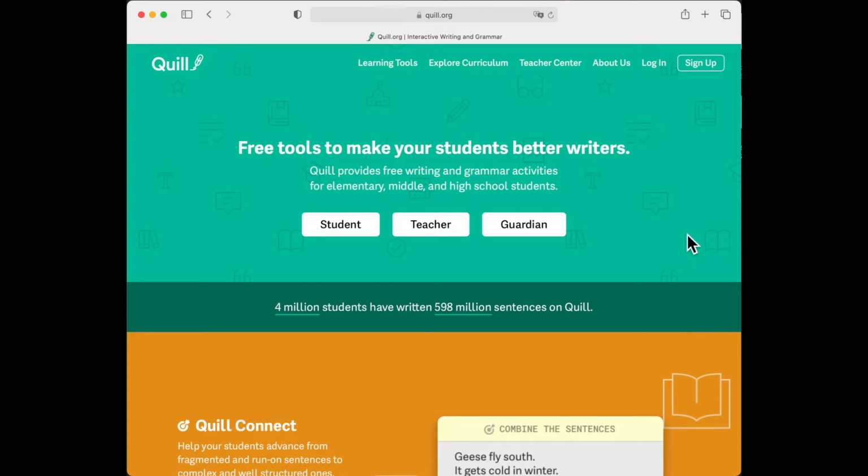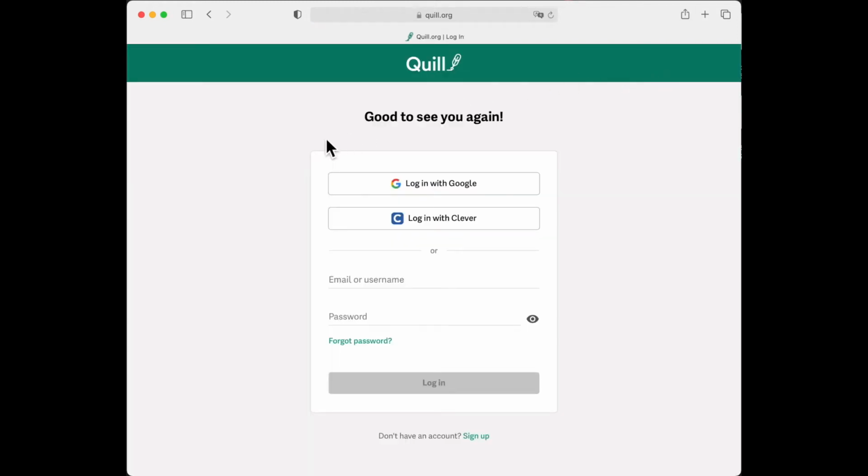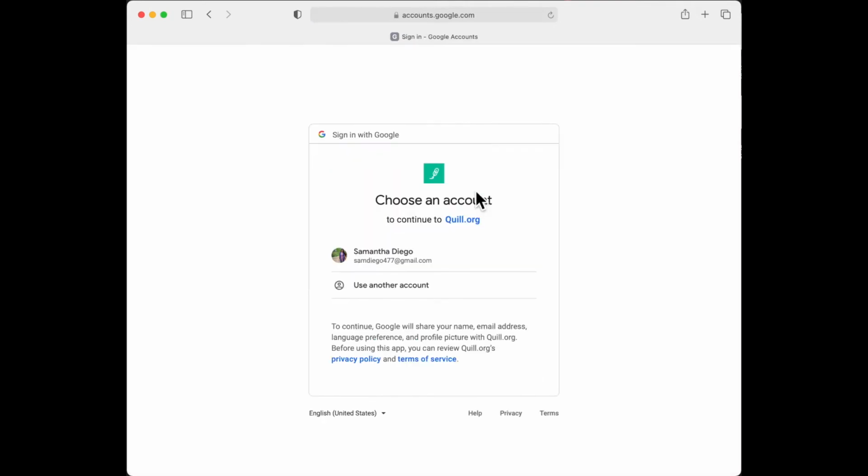Once there, you want to click on Log In. That is located on the top right corner, and it takes you to this page. Now, here's something to note. Quill is very similar to Common Lit in that both are tied to your student account with Google, so it is important to click Log In with Google. And this is what I meant earlier when I said make sure you're logged into your account, just because it makes it easy to just give it a click and move forward.